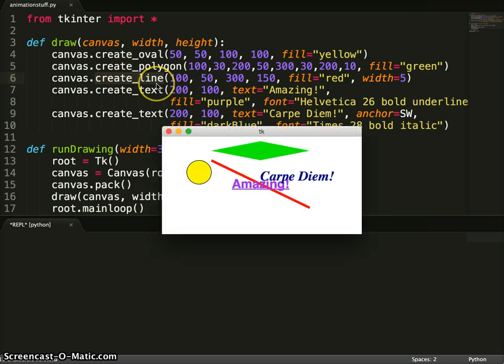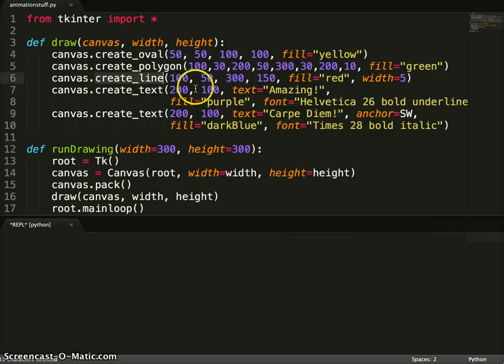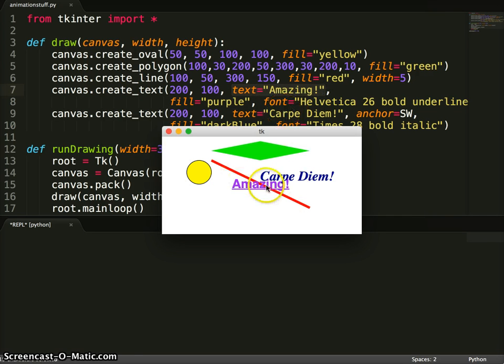Canvas.createLine works exactly how you would expect. You specify the first coordinate and the second coordinate, and it draws a line between the two. So this is x1, y1, this is x2, y2. Canvas.createText is a little bit more interesting. You specify a coordinate, and if you don't do anything else, that'll be the center of the text. Then you do text equals, and that's where you specify what the text is. So in this example, it draws amazing because that's what I said, text equals amazing.